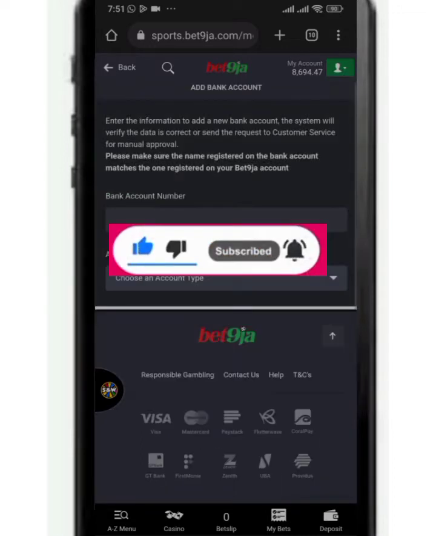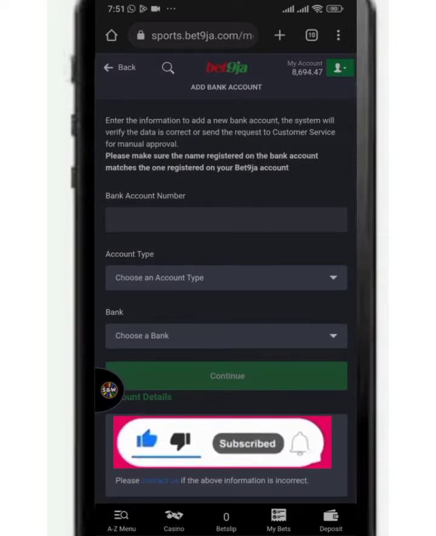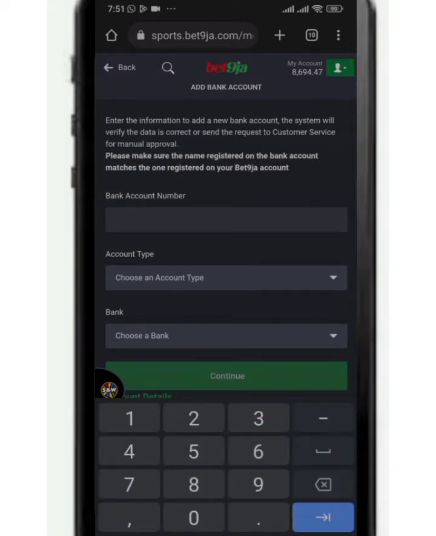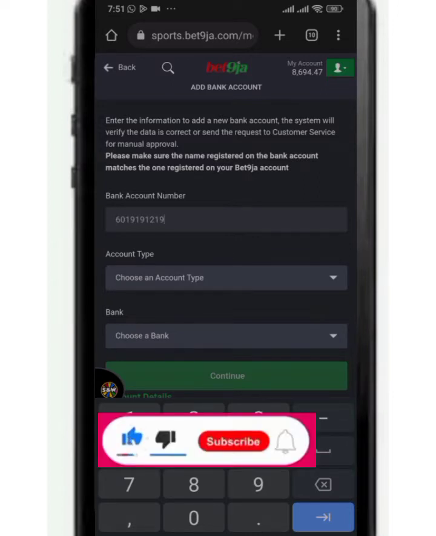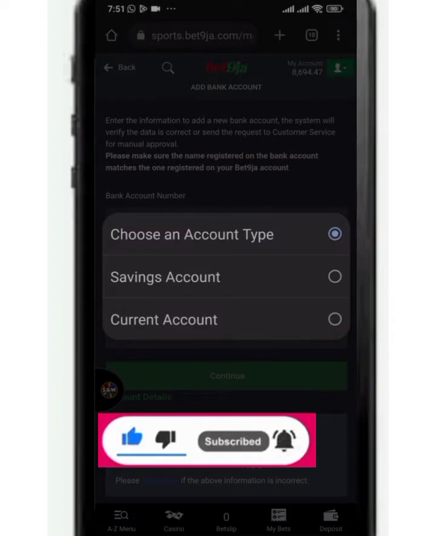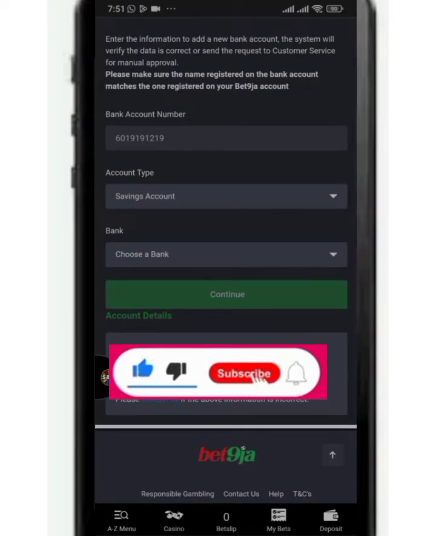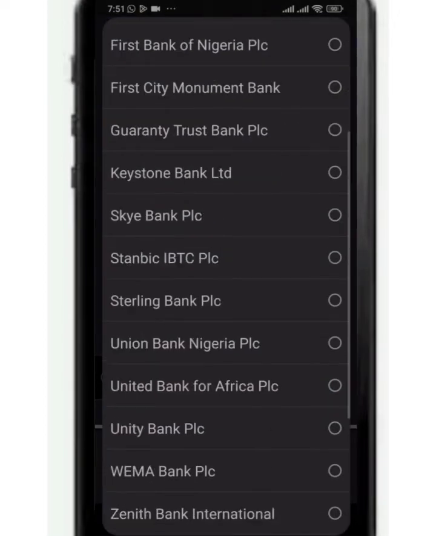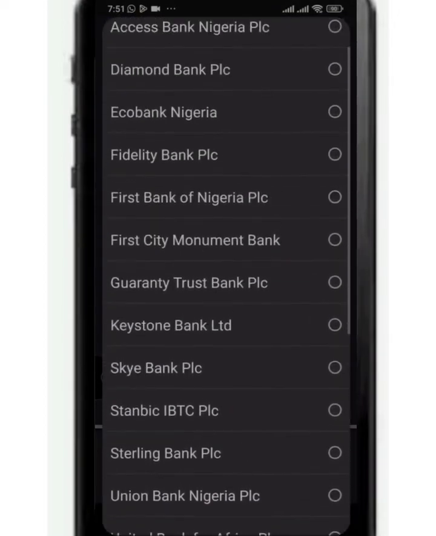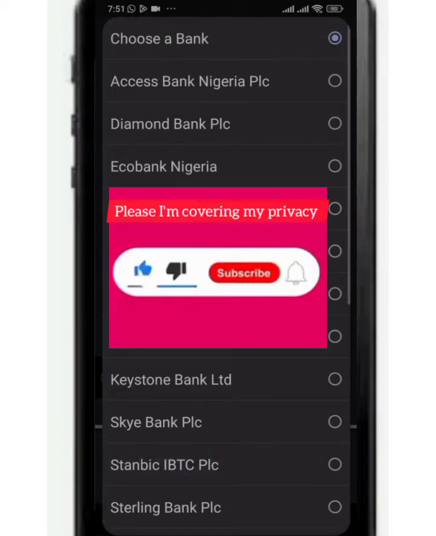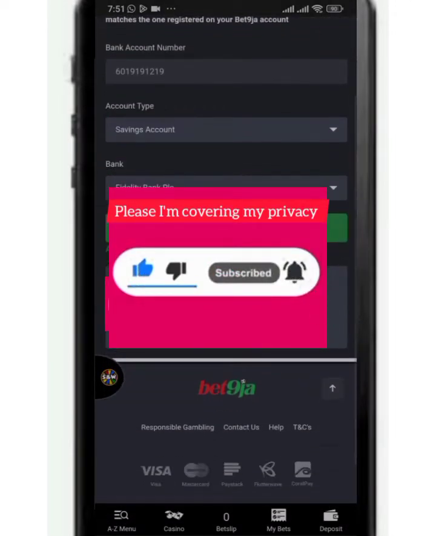You type your account number. Also remember not to make a mistake while putting the account number, though after filling the account number, they will suggest the account name for you to be sure of what you are doing. Once you are done typing it, you choose an account type, either savings or current account. Then you choose a bank. After choosing the bank, select the bank. This one is Fidelity. So you press continue.